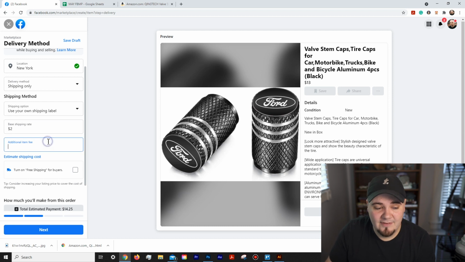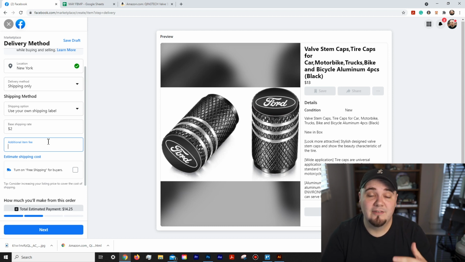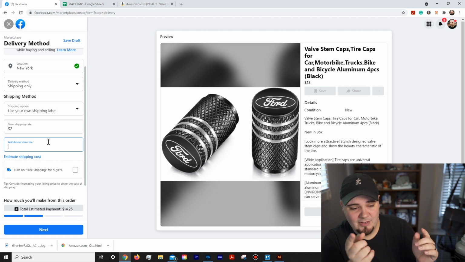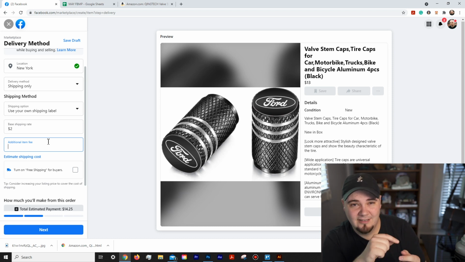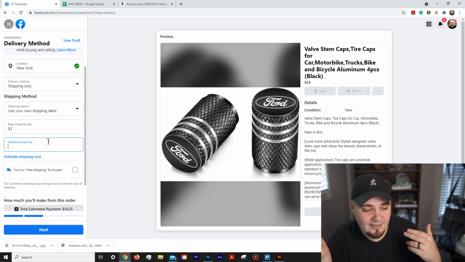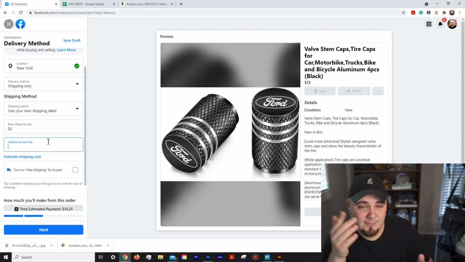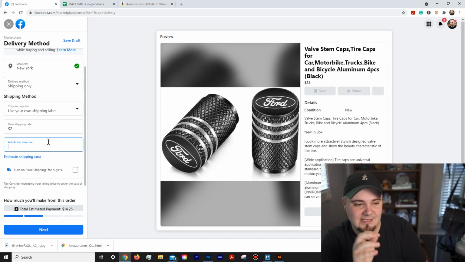Additional item fee. I usually don't put anything for that, but what that's for is, my other account doesn't even have this option, but if your account has this option, that is just in case somebody wants to buy multiple of something and you have shipping as a rate on there. Like if you are having them pay for shipping, that way you can tack on a little bit of cost per item in case your shipping actually did go up. Because in theory, this isn't for drop shipping. It's for if you actually were selling stuff.